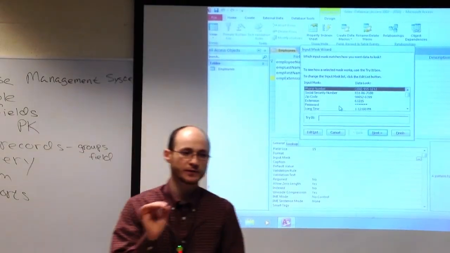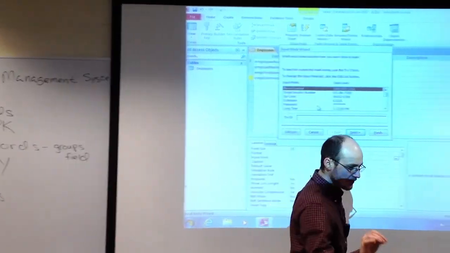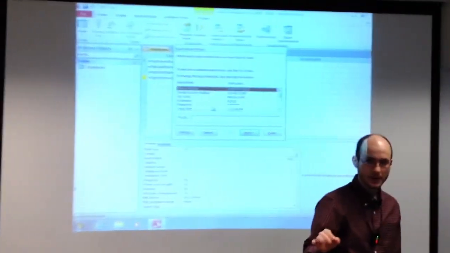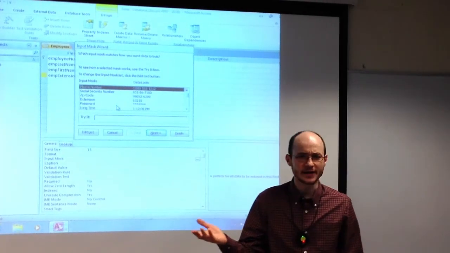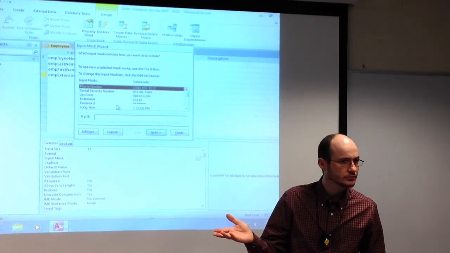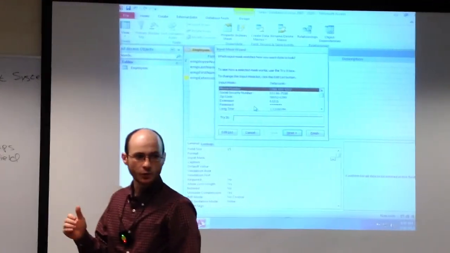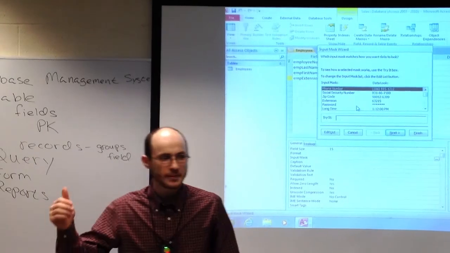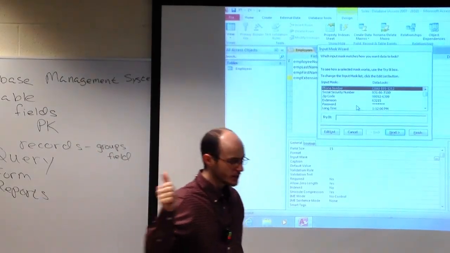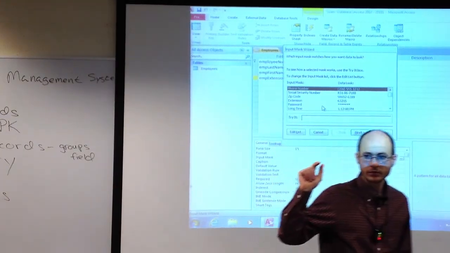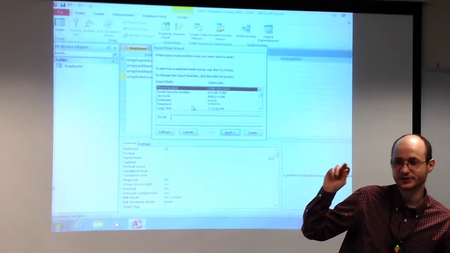Let me tell you the difference between format and input mask. When we clicked on the format drop-down box, nothing appeared, and the reason nothing appeared is because it was text. How do you format text? You don't. But if it's a number, it can be formatted many different ways. In Excel, we can format it as an accountant format. What's the other way we can format a number in Excel? Currency. By the way, these are testable questions.